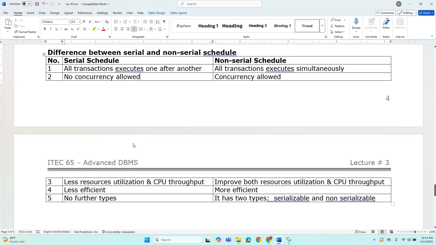Less resource utilization and CPU throughput. So, dito, since hindi siya sabay, mabilis ang execution niya. And hindi mo kailangan ng malakas na processing power here. So, while in the non-serial, since transactions, kailangan ng processing speed. Less efficient ang serial schedule.